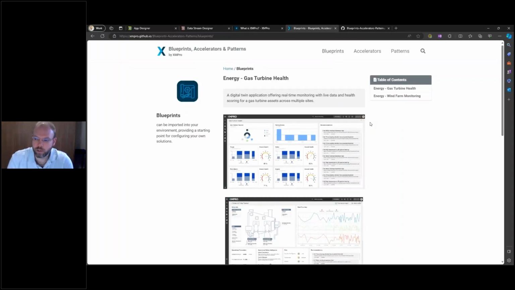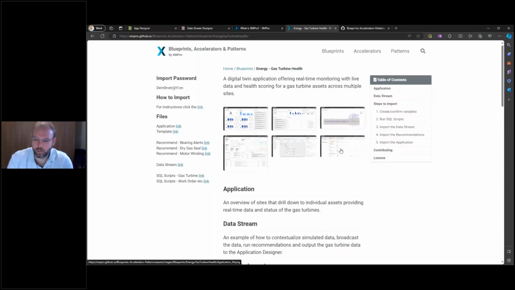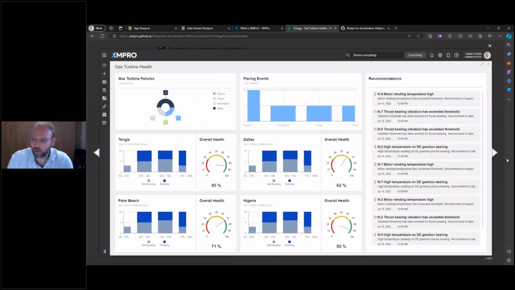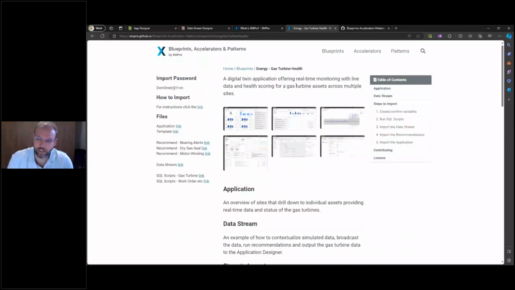So the blueprints themselves, if I go into a particular example in here, across the top, you have your visuals. Again, you can click through that and see what all the different components are in that blueprint itself. On the left, you just have a lot more items to import. You've still got the same instruction, you still have the same password. Here you have the application and template. There are the recommendations, data stream, and any data scripts that are needed.